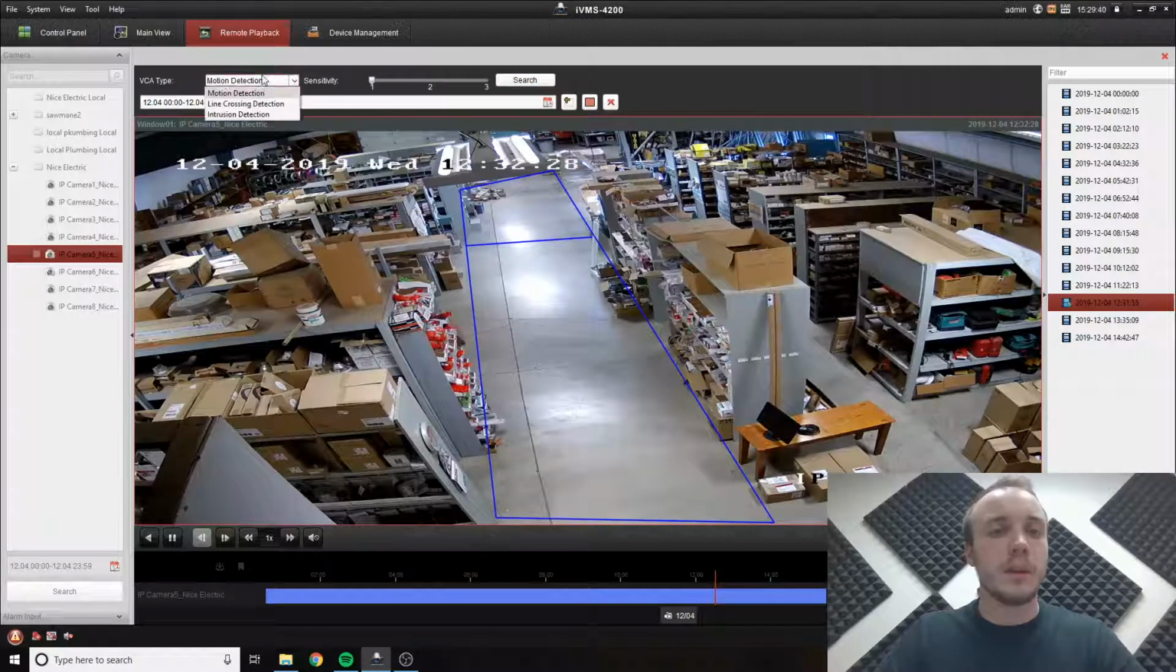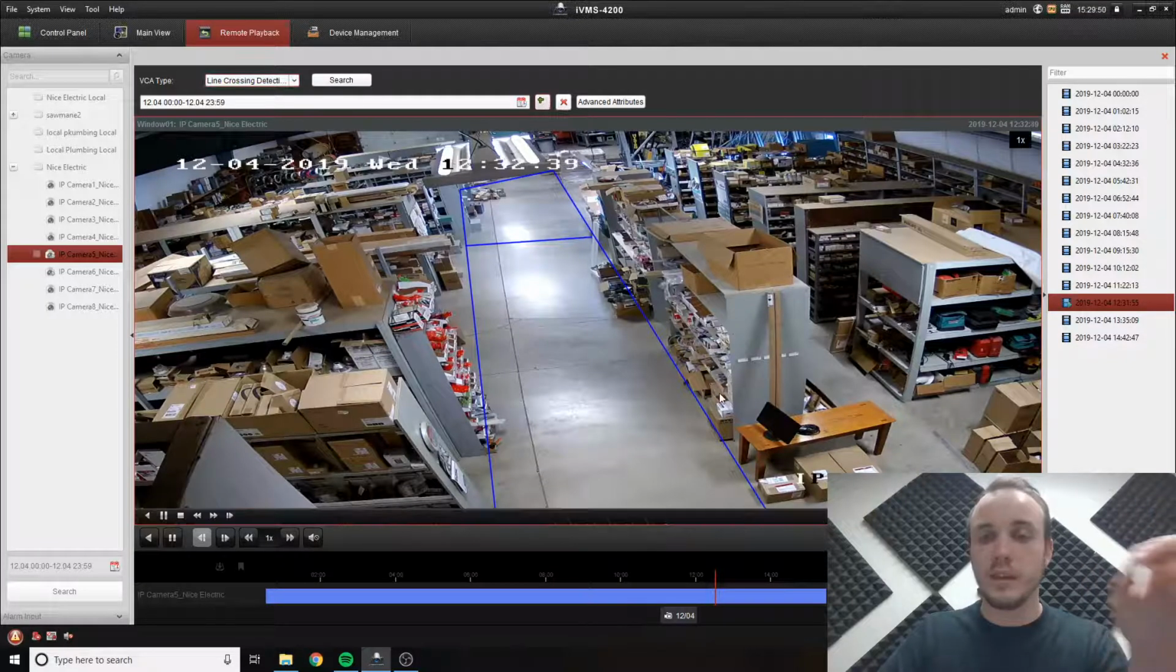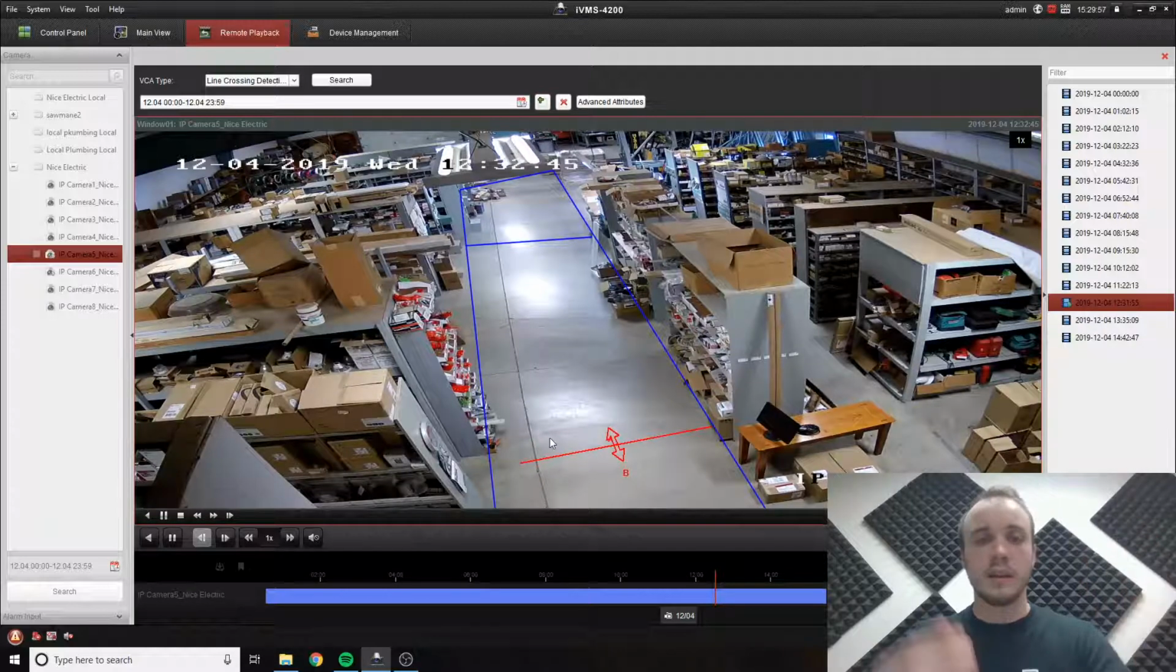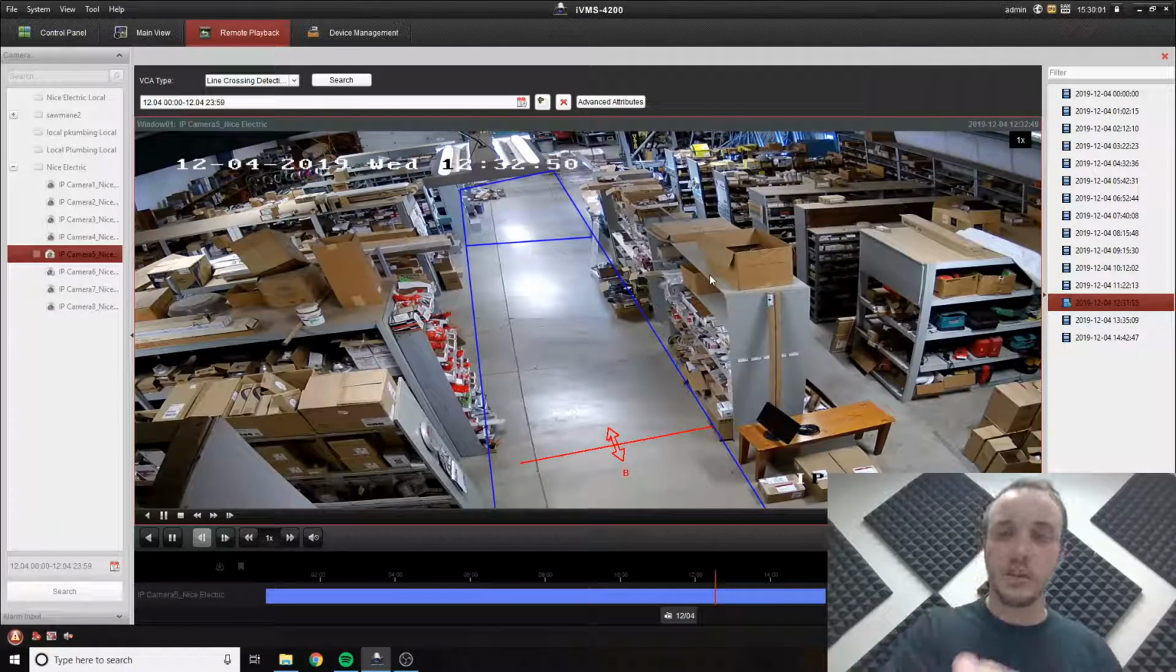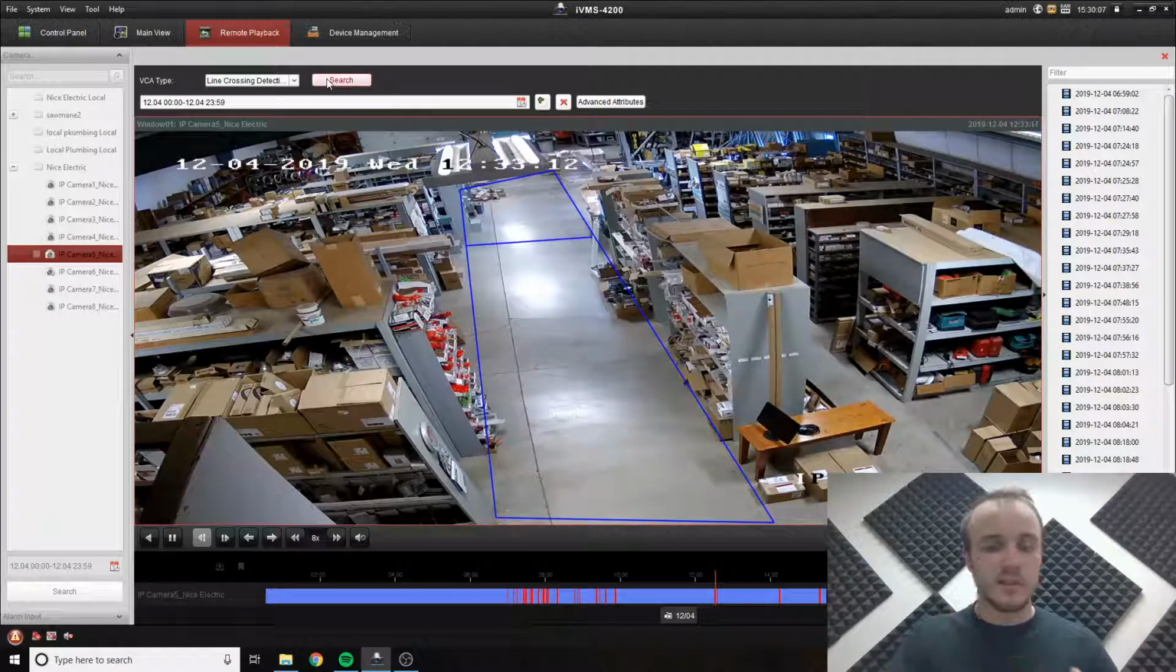So we can hit line crossing up in VCA type. So we hit that, and then this little box, and then that is for drawing an area. So we have to hit that, and we're going to drag and hold and draw a line. So anytime someone crosses this line, we're going to get a little notification on the right side of the screen. So we hit search, let it do its thinking.